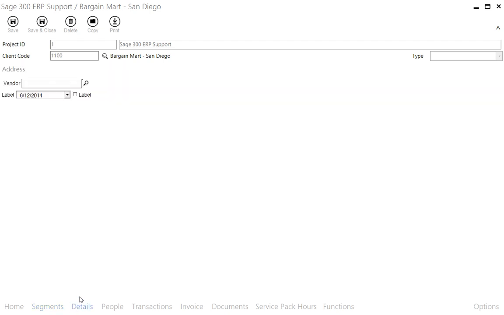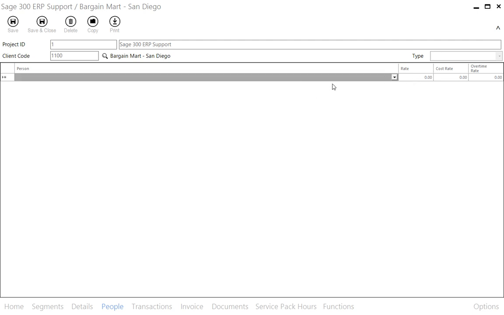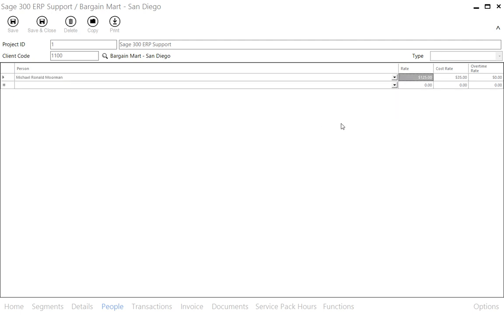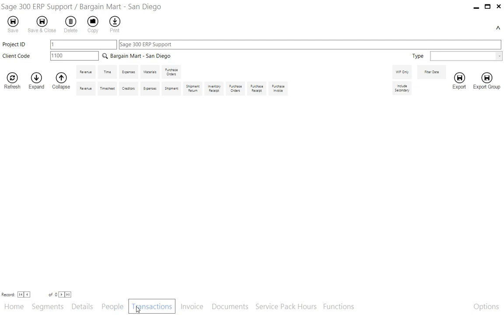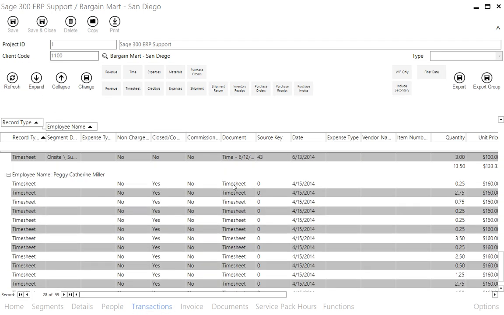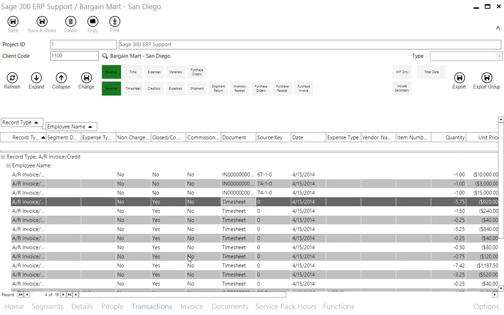Details displays a set of optional fields or custom fields. The People tab allows you to define the individuals who will be working on this project if it is not to be a global project, and the rate and cost rates to be used at a project level. This information can also be defined at each individual segment. Transactions displays all the available transactions that have hit the project, with grouping and filtering available very quickly and easily.